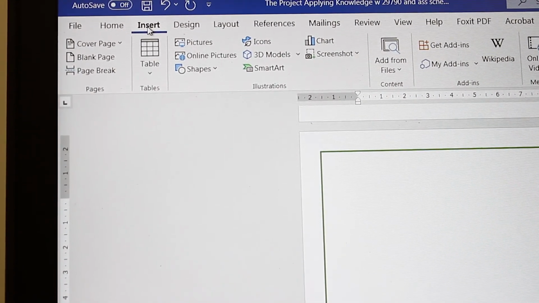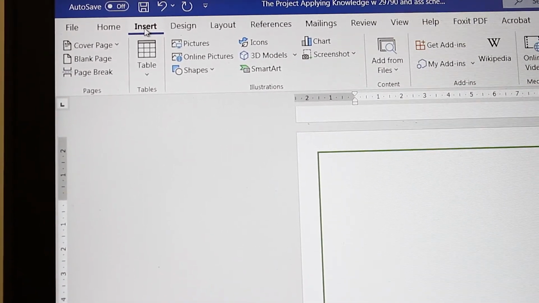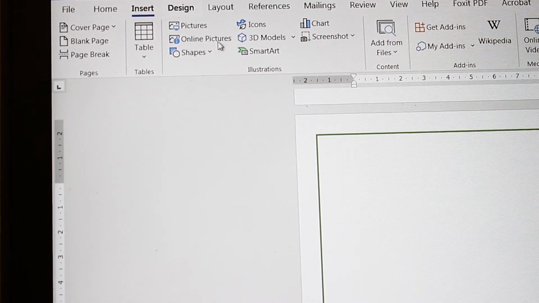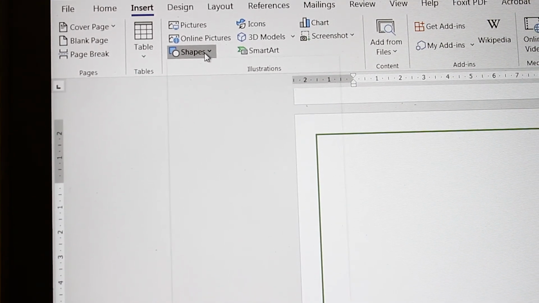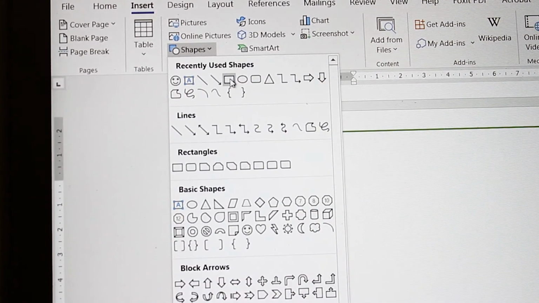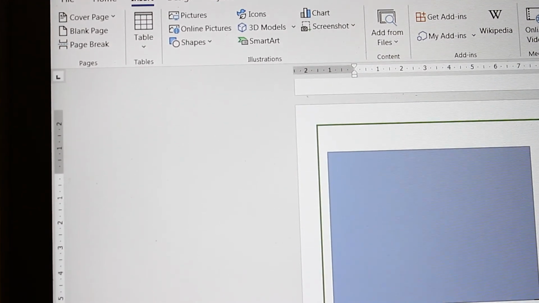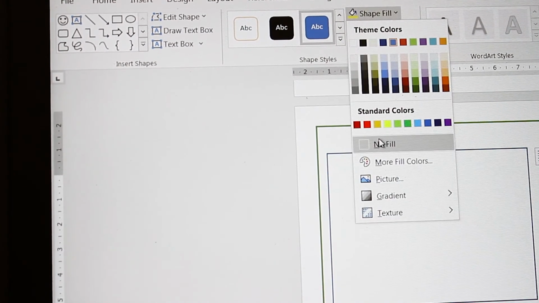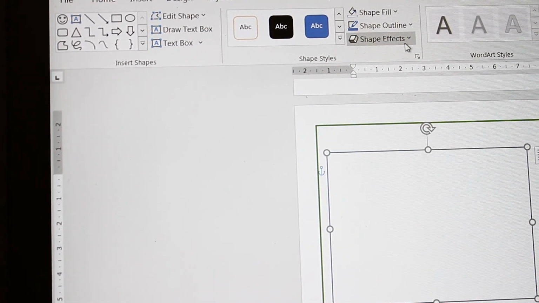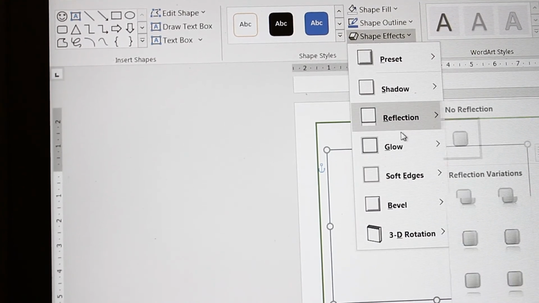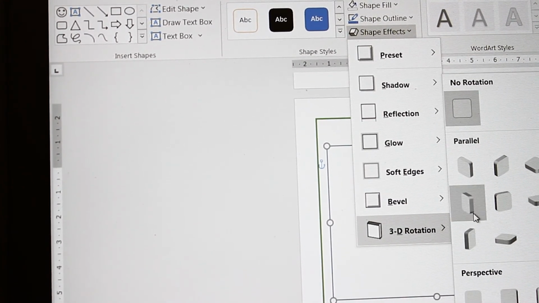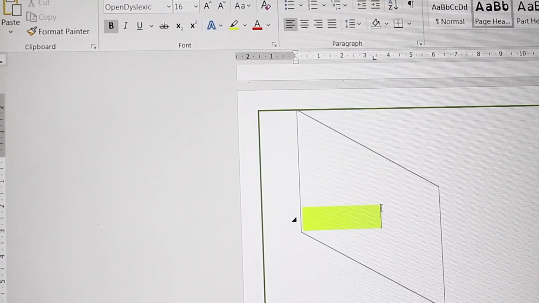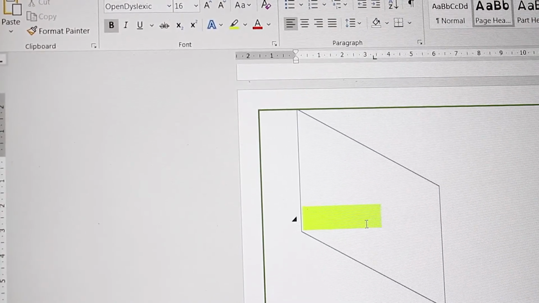Our first skill is to insert and manipulate boxes and text boxes. So in our Insert tab, we can insert a box, and you can change the color of this box. You can have no fill. You can change the shape's effects. You can make it glow, make it 3D. That's quite cool. And you can also type within this box.